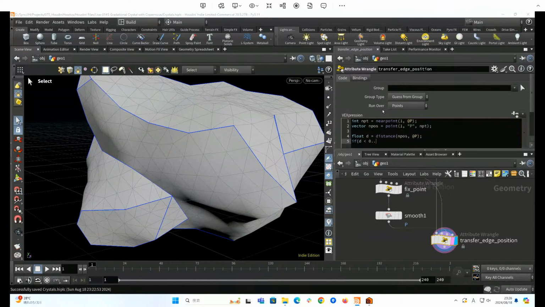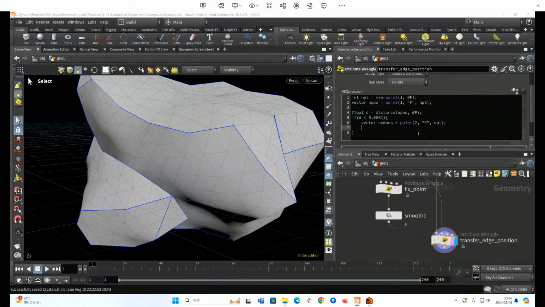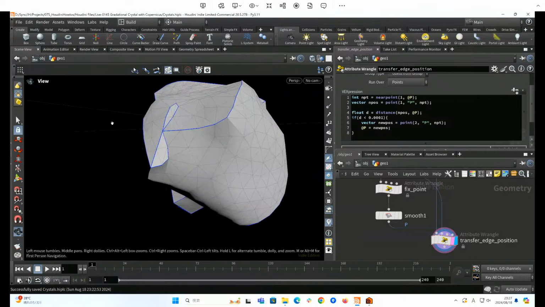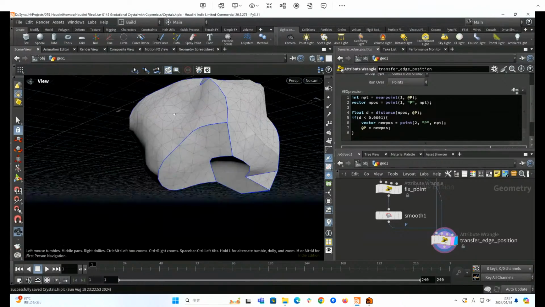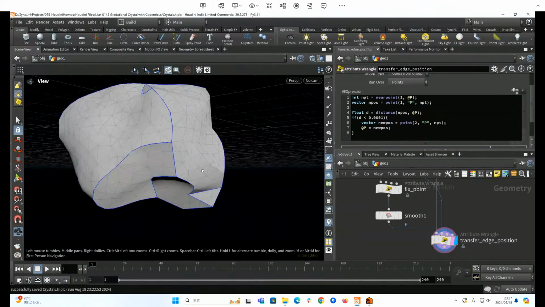Okay, so if D is small enough to 0, then get the actual positions that you want to use from the third input using the same point number. Okay, then copy it to your current point position attribute. Okay. Looks like I have succeeded.